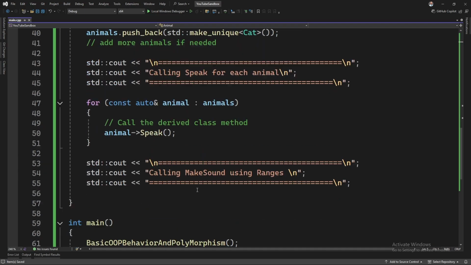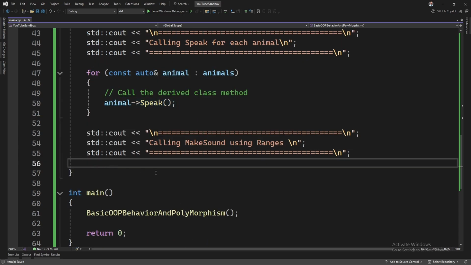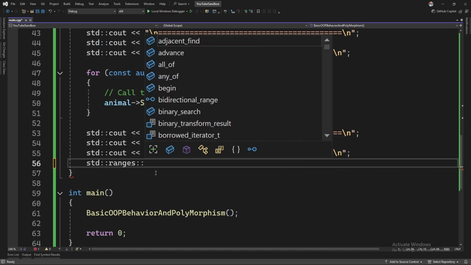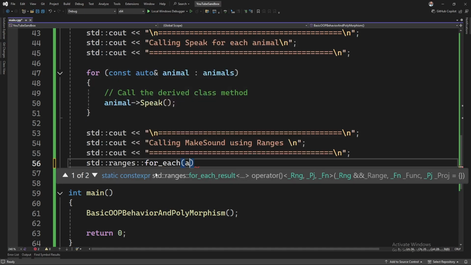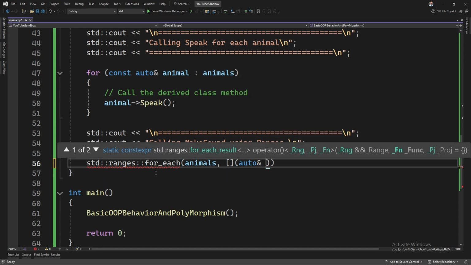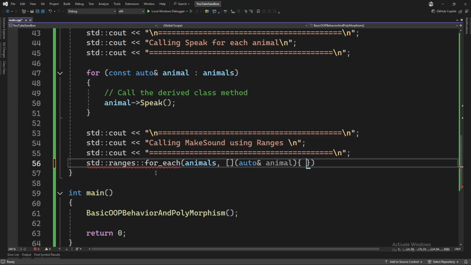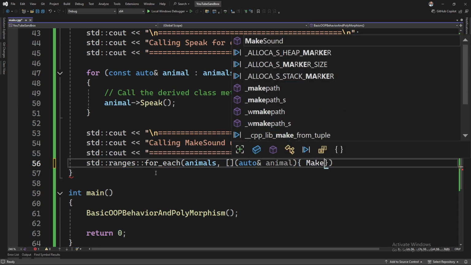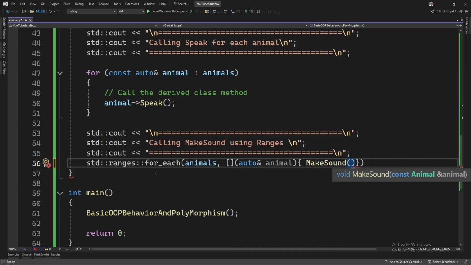Now we could just call this function inside of here and pass in the animal, but I want to do it this way just to show some different things that you can do with modern C++. So we go std::ranges, and then I can say for_each. Now you pass in the container animals, and then we take our lambda, and it's going to be auto& animal, and then I'm going to want to call make sound on the dereferenced animal because we're holding pointers.